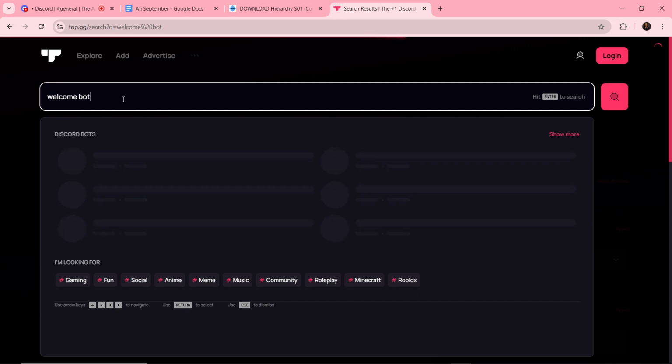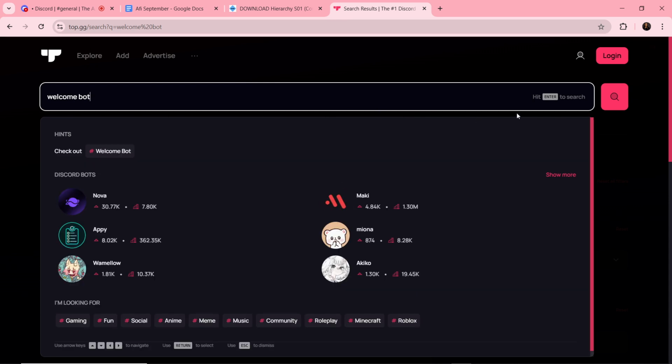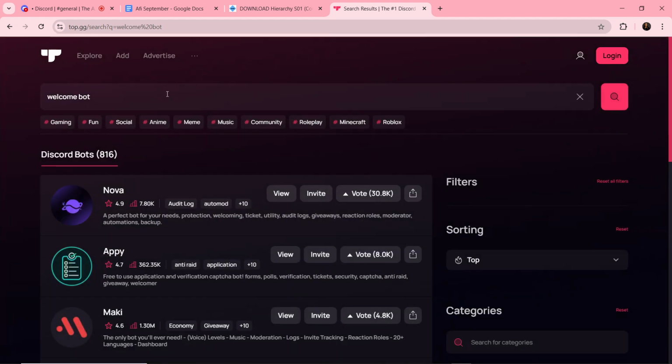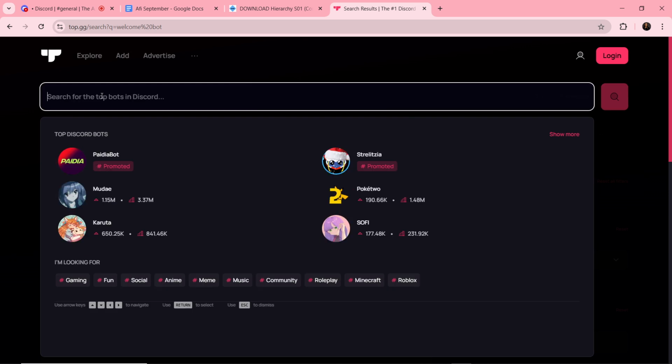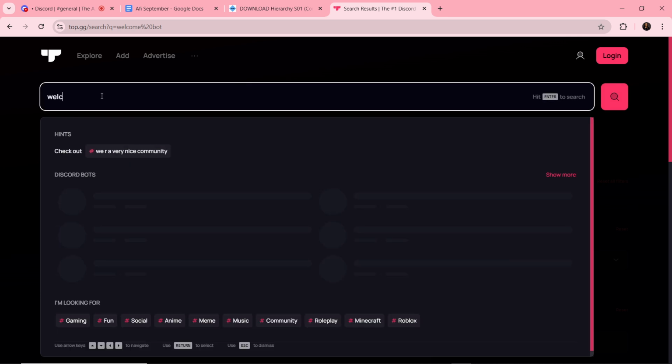Okay, I don't think this is really displaying the bots now. So these are the Discord bots. You have Nover, you have Mackie, and a couple of categories. So click on the bots you want to add to open its information page. Okay, I think I'm going to have to change this to something like welcomer.